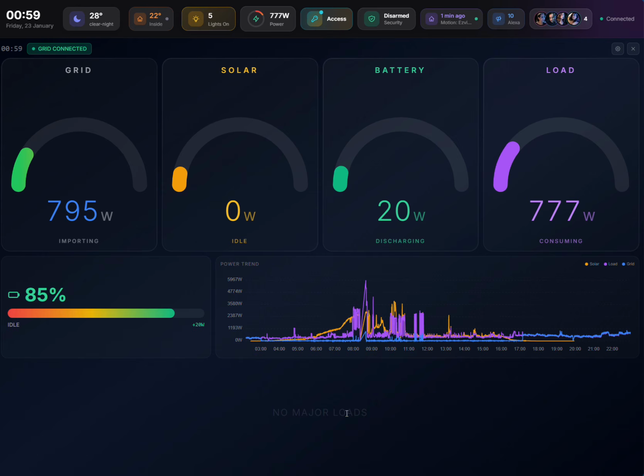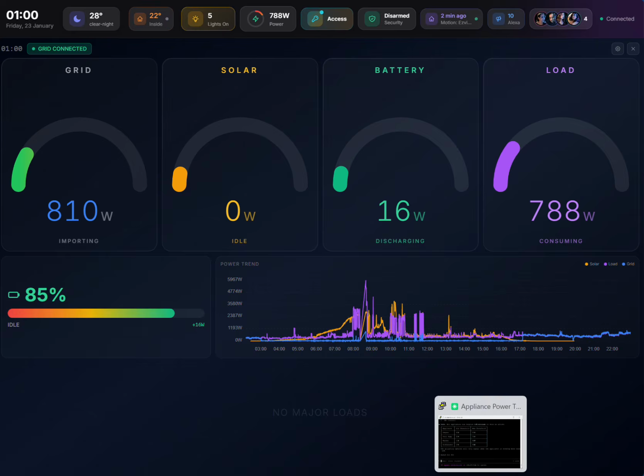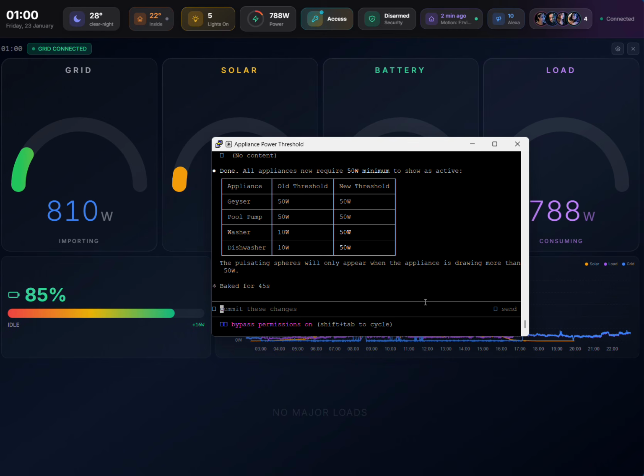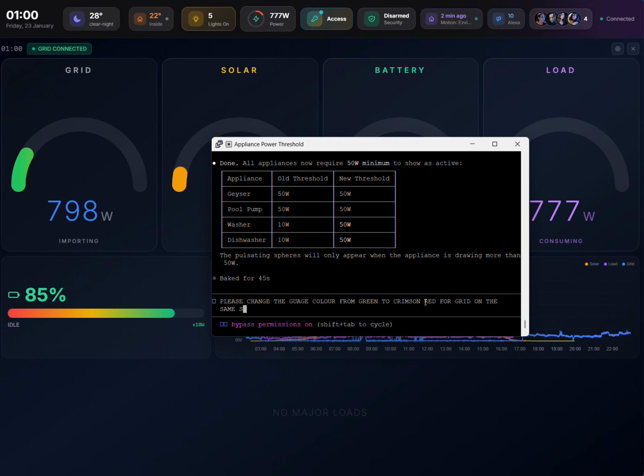The other interesting thing here is that the grid is green on the gauge. I don't know if that's right. It should probably be a crimson red. So let's just make that change. Please change the gauge color from green to crimson red for grid on the same sub dashboard.